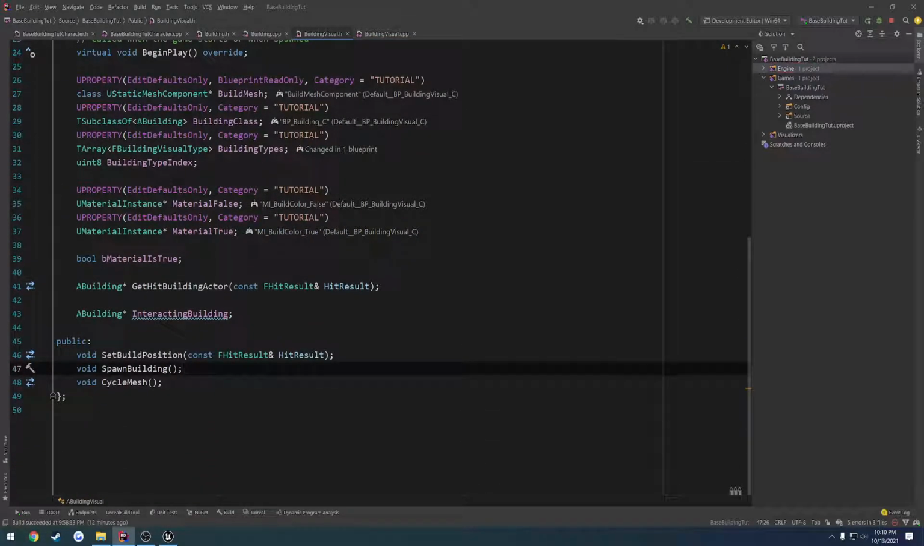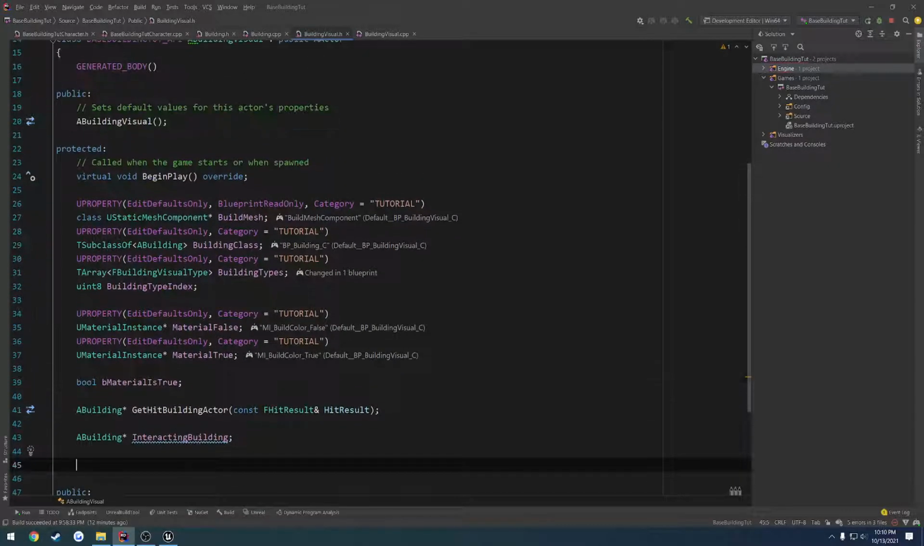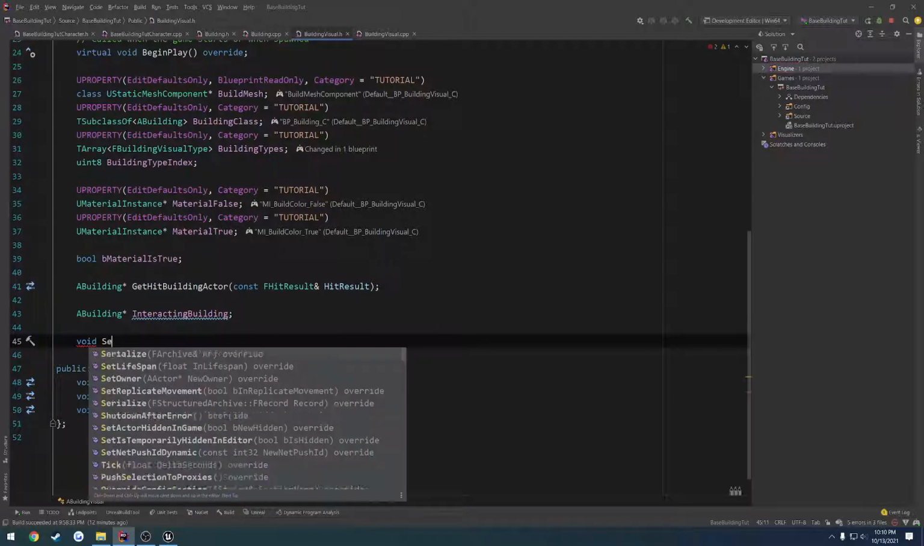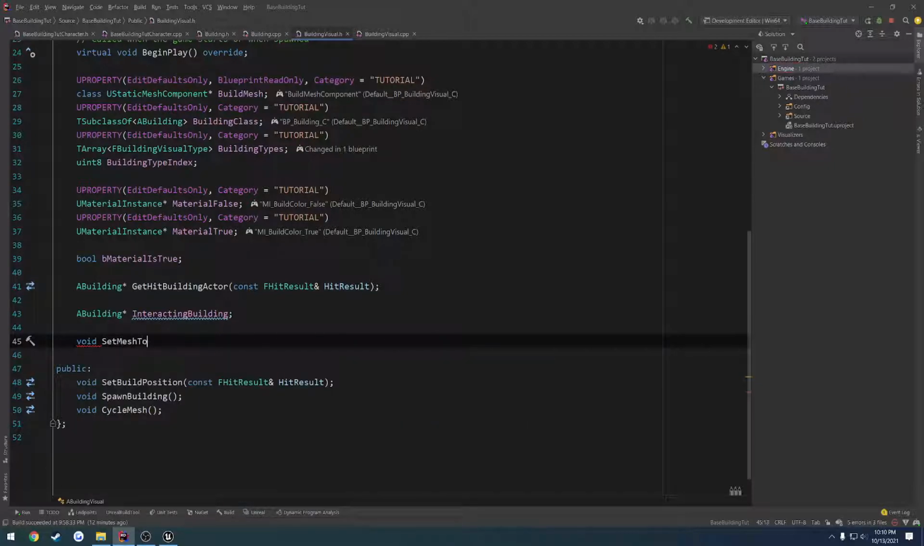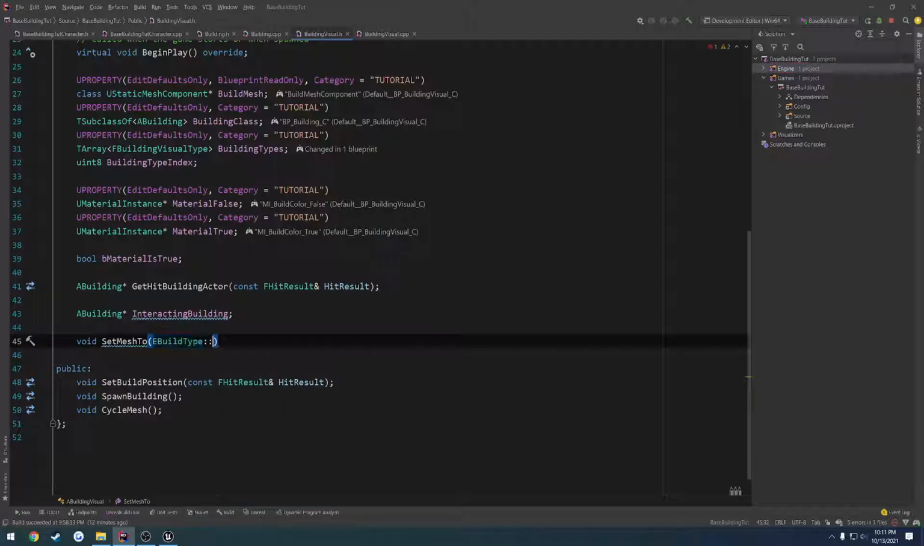I don't see a need for it to actually be public, so we're just going to make it protected. It didn't really matter. We're going to do void. Let's do set mesh 2, and it's going to take in that enum. So it's going to be the E build type. Build type, that's going to be the parameter. So we want to find that and set our mesh to match it.